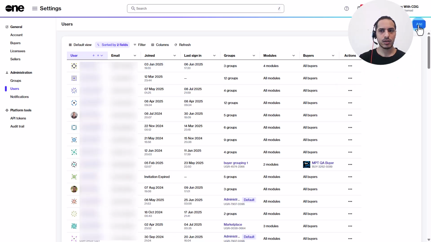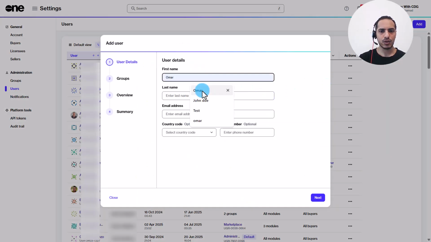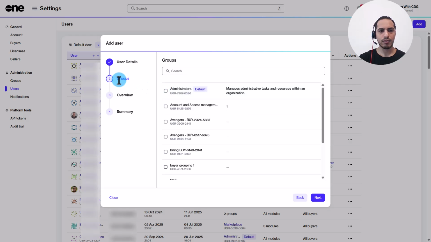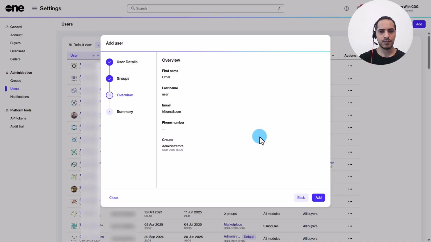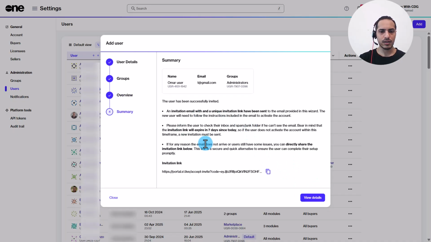To add a user, simply click on Add and provide the user details in terms of the first name, last name, as well as the email address, followed by providing the user with access based on the groups created in the previous steps. In this example, we're going to select Administrator. And lastly, add the user. Now, as you can see here, you can provide the invitation link directly to the user, and at the same time, the user receives an email with the invitation, which is valid for 7 days.